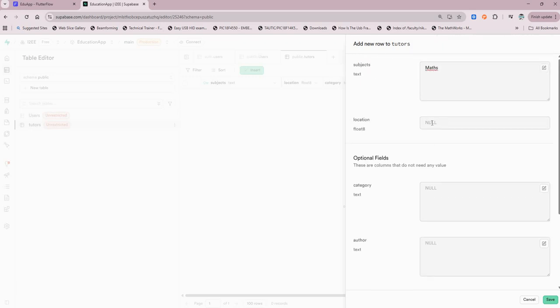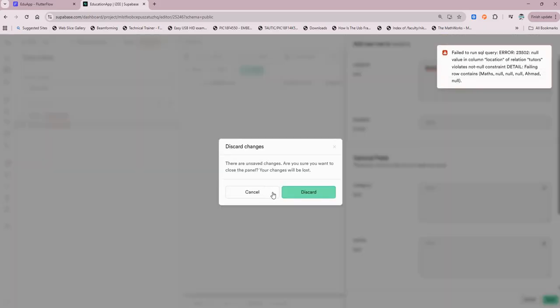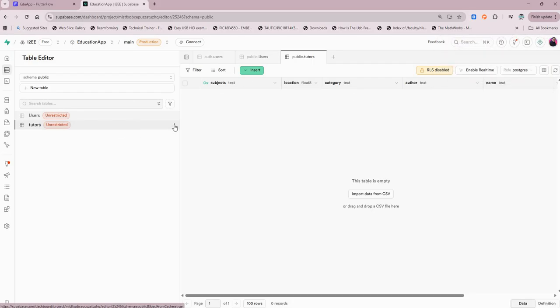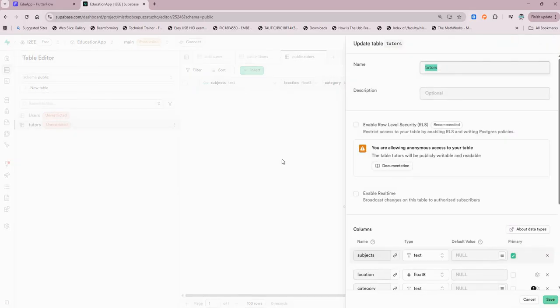Oh, okay. There's no null restricted. That is because, sorry, oh, this got changes. So there's some error here. Let's go back to the table. Let's click on edit table.